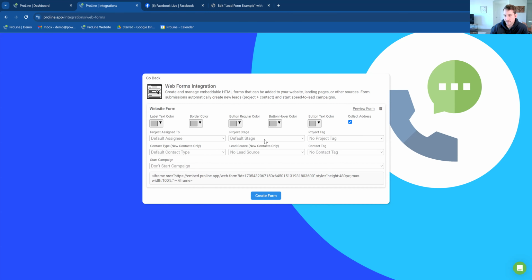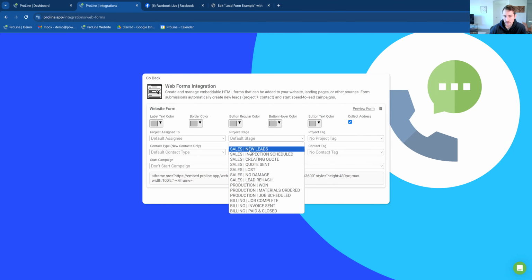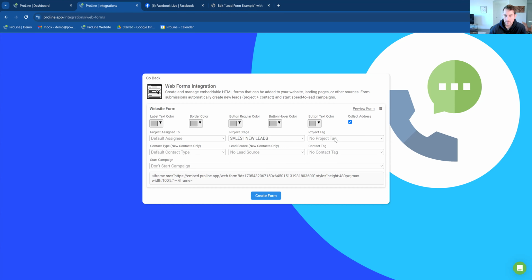And then down here underneath, you can choose all the related settings for the leads that are being pushed into ProLine. So you can say who you want it to be assigned to. And you don't have to select somebody here, but you can. What stage you want to put them in. Usually you want this to be new leads. Project tag, you can have a tag added to the project if you want to put something there. So you can say website if you want.